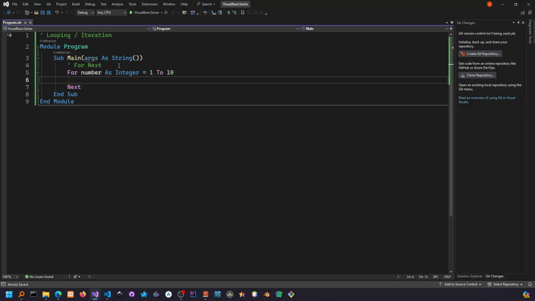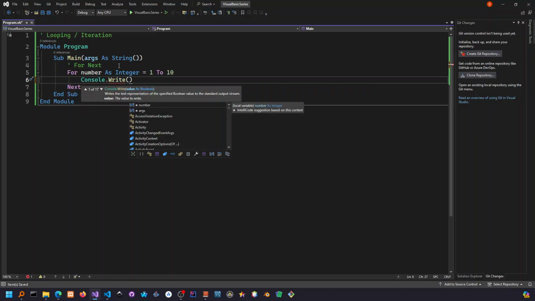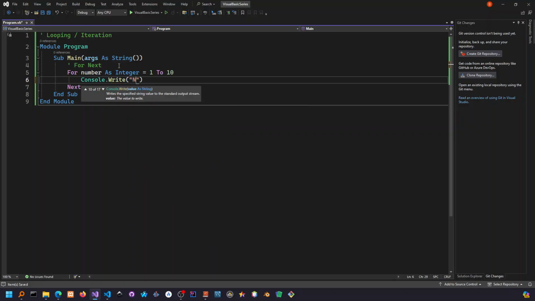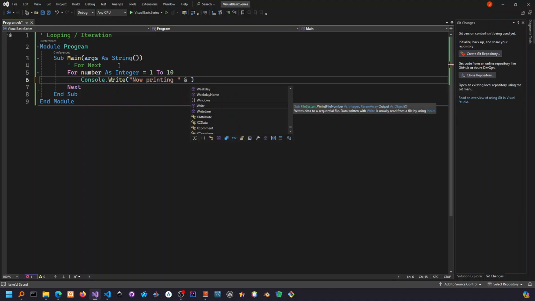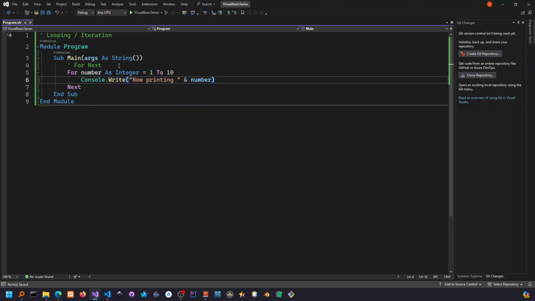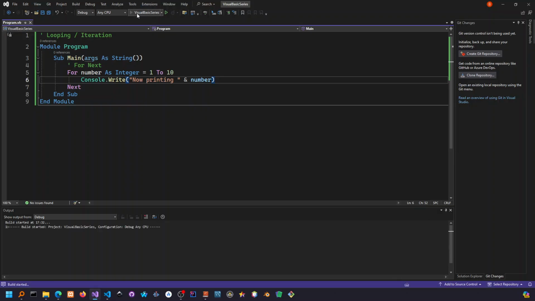Right, then what we can do is we can go Console.WriteLine. Then we simply want to print "Now printing", then we concatenate with the number. Then I think that's all we need to do for this program. Let's go ahead and run it and see what we get in the console.